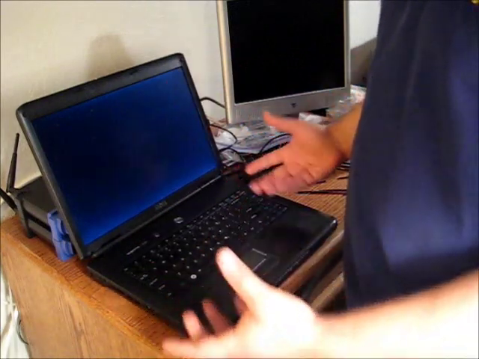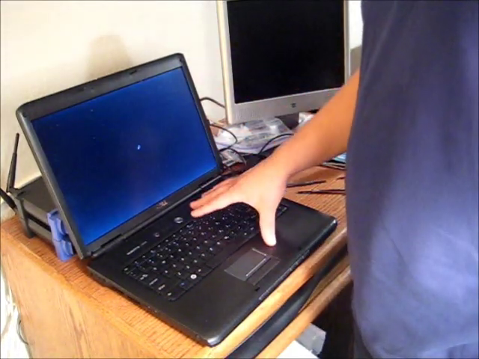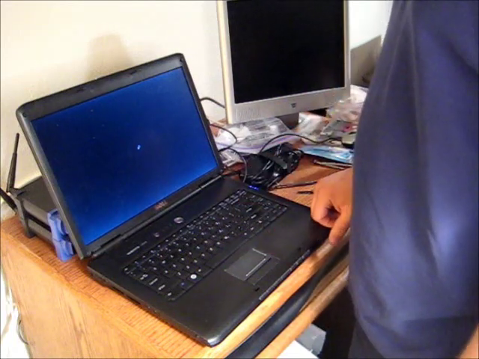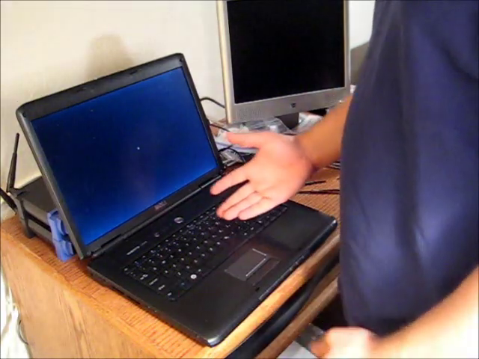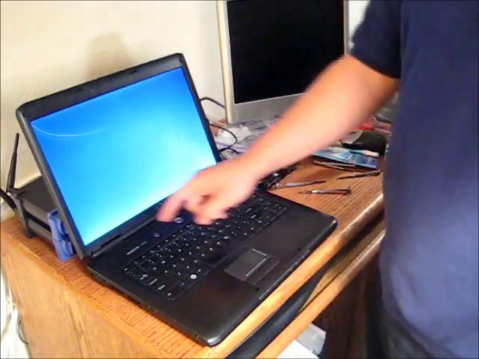Now, you can see everything's working fine, and that means we haven't messed anything up. So that's all. Now you know how to remove and reinstall RAM on a Dell Vostro 1500.